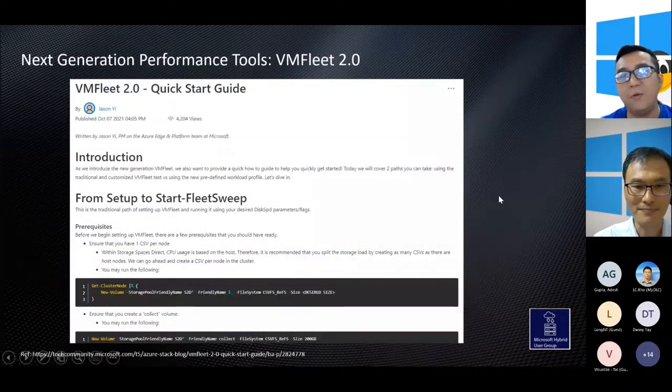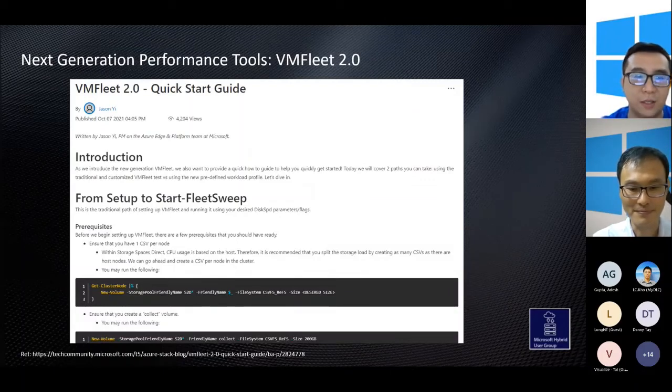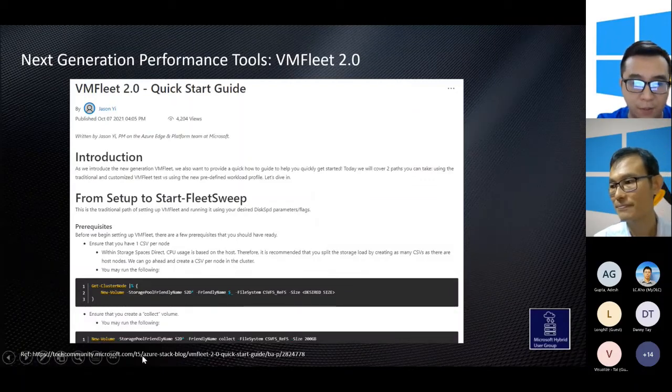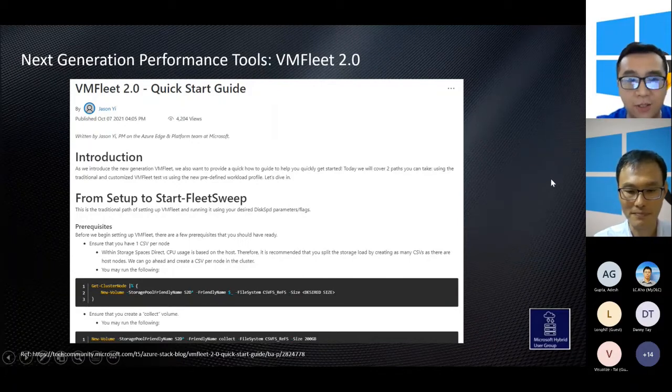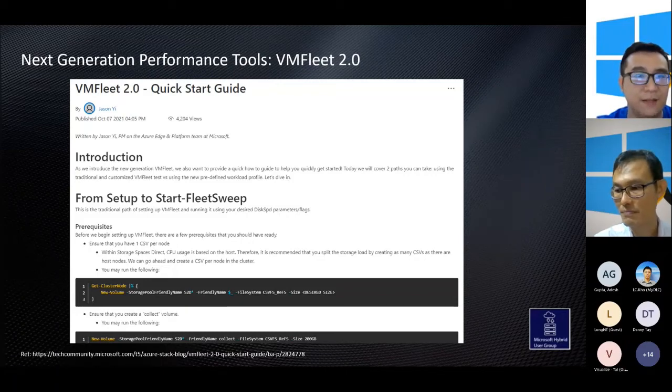And how we run this is through VM Fleet 2.0. This is the site at the bottom here. I will share this slide with you. It guides you to the VM Fleet 2.0 site, and through this site, it gives you the step-by-step guide on how to run VM Fleet.